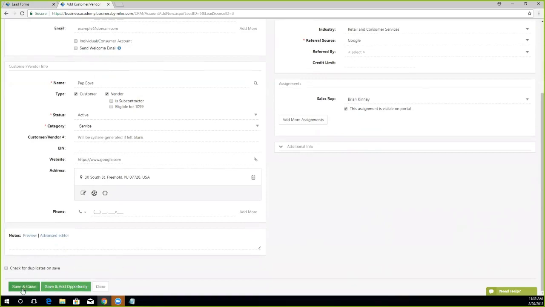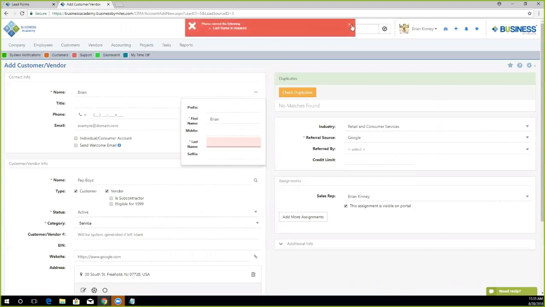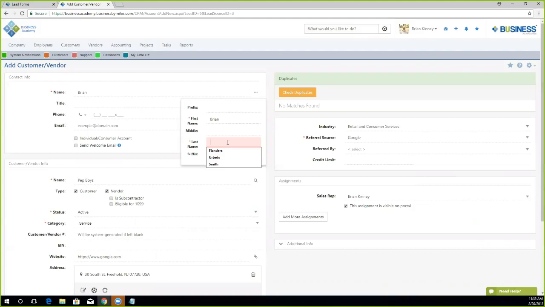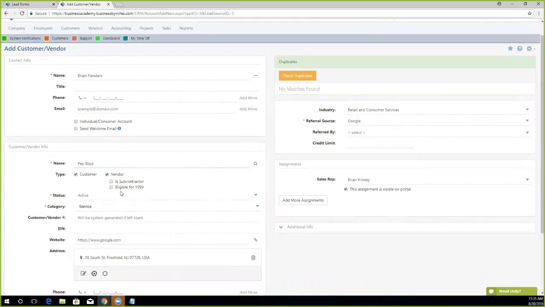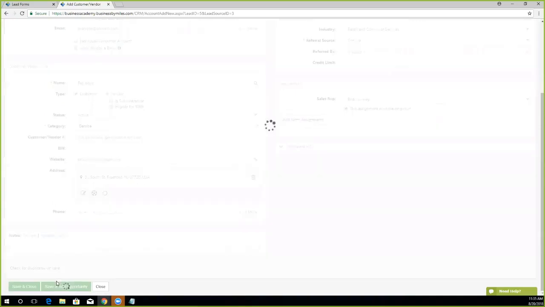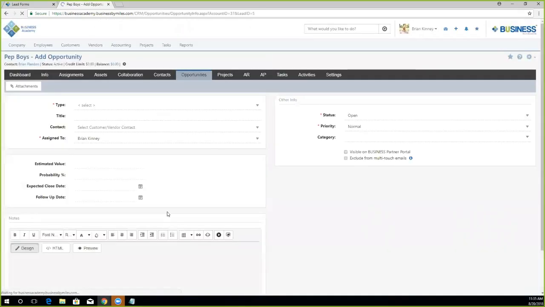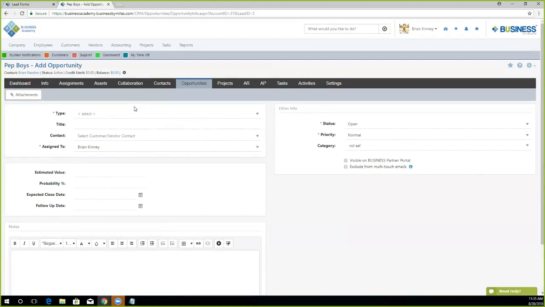So now I have two options when done. I can either save and close to go back to the customers list, or I can save and add an opportunity. So if I want to add a sales opportunity for this particular customer, I can choose save and add opportunity. And this is going to allow me to add a brand new opportunity for the customer. This is telling me that I need a last name, so I'll just add a new last name. And by choosing save and add opportunity, we can go right to a blank opportunity screen.